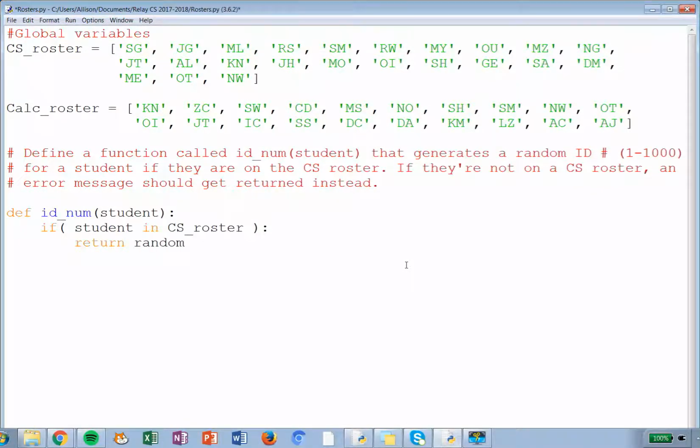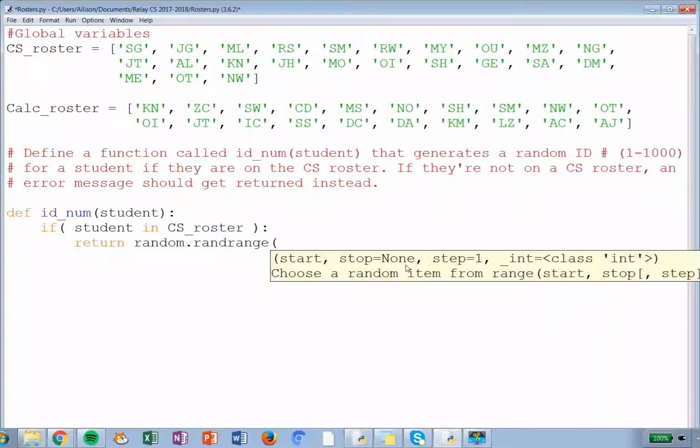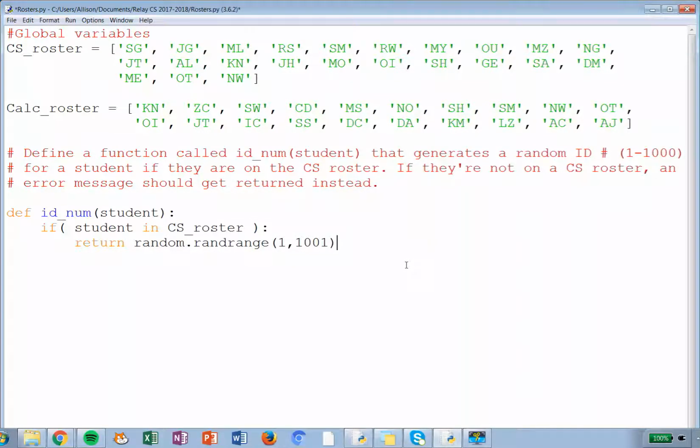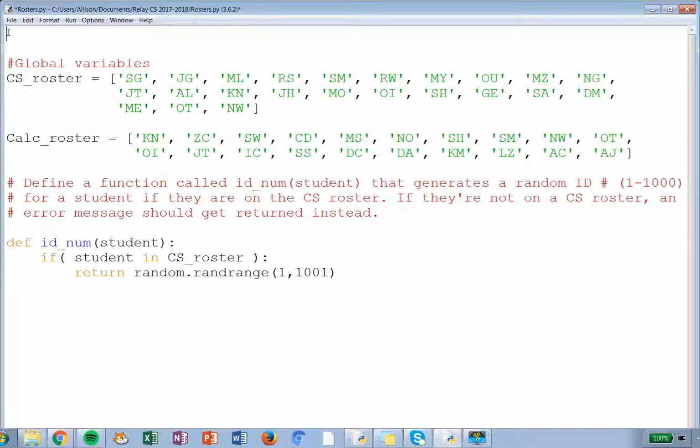I'm going to return a random number by doing random.randrange. And since the numbers go from 1 to 1,000, I'm going to put 1, 1,001. Your students will do this, they'll run this, it won't work, and that's because you haven't imported random. So up here, just go back and import random, no big deal.